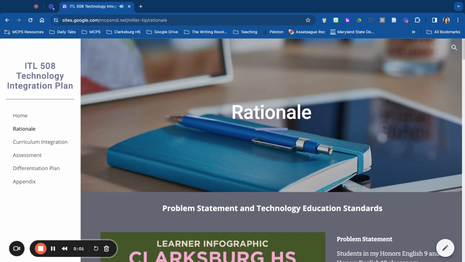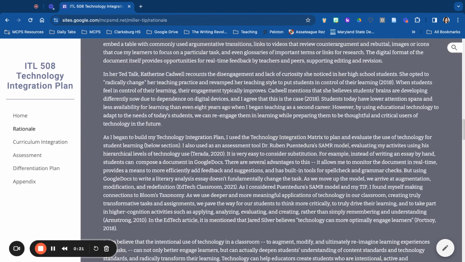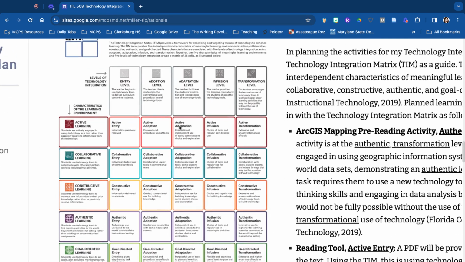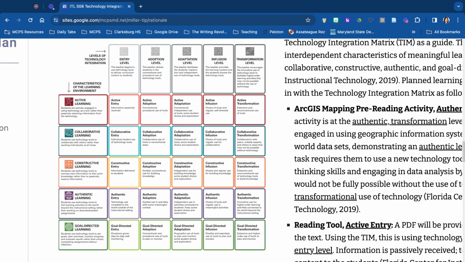This is an introduction to the rationale for my technology integration plan and a little bit of an explanation about how I used the technology integration matrix, the TIM, as a guide for planning my activities. The technology integration matrix focuses on 5 interdependent characteristics of meaningful learning environments. These include active, collaborative, constructive, authentic, and goal-directed. And this is from the Florida Center for Instructional Technology.